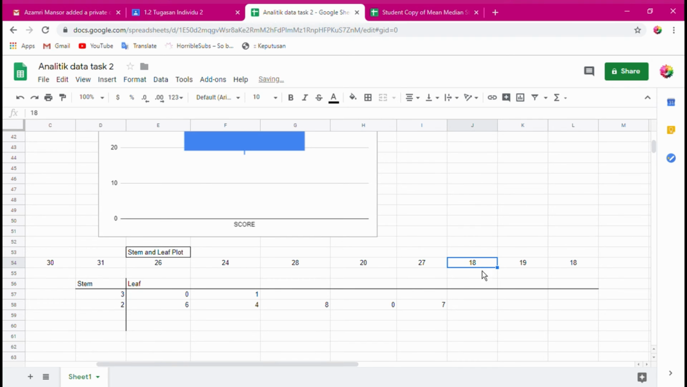There you go. Now this one is a new number because it has a different stem. So what you need to do is to put the number 1 here under the stem column first, and then put the number 8 under the leaf column over here. Same goes to the data 19, the number 1 in front, 9 over here. And the last number is 18, number 1 under the stem already, and you just have to put the number 8 here.